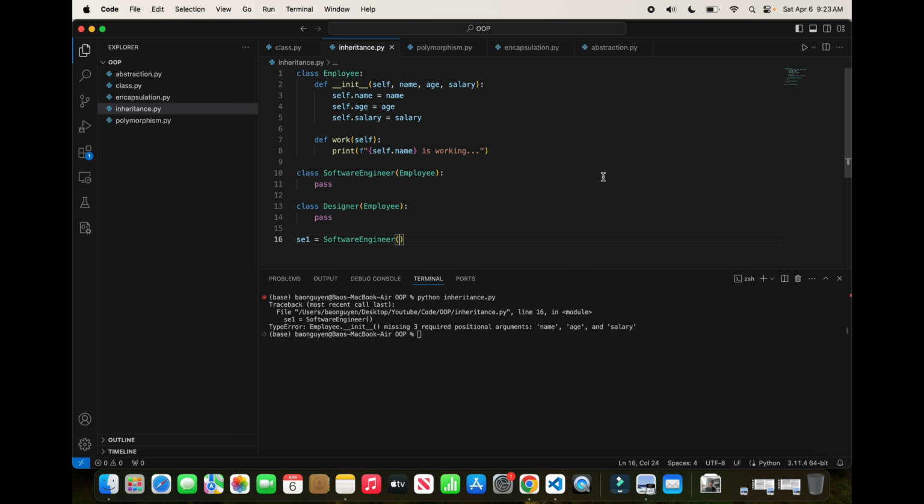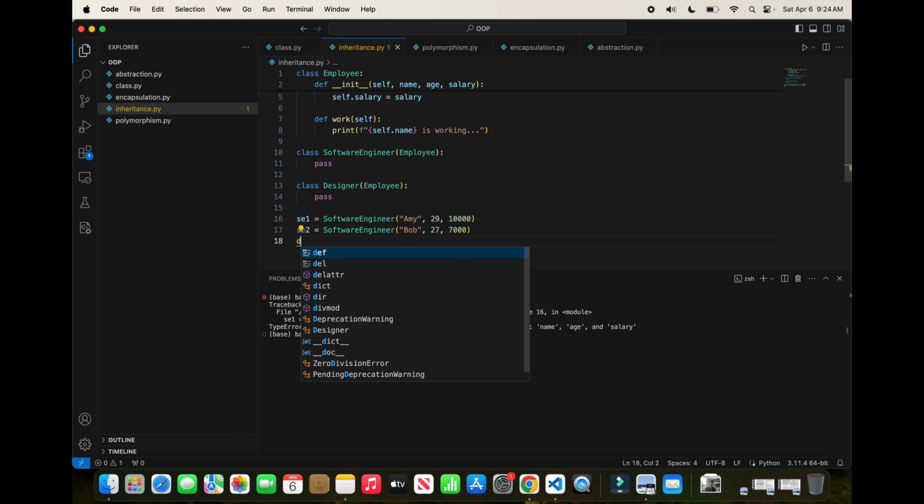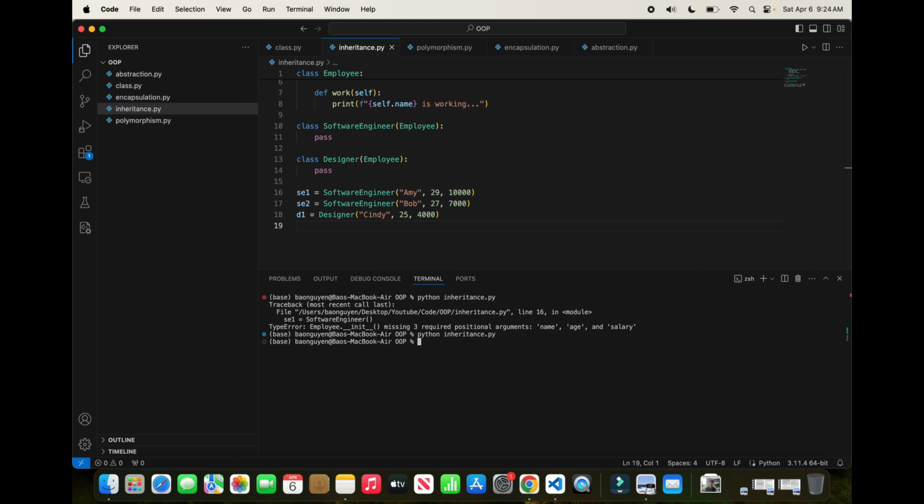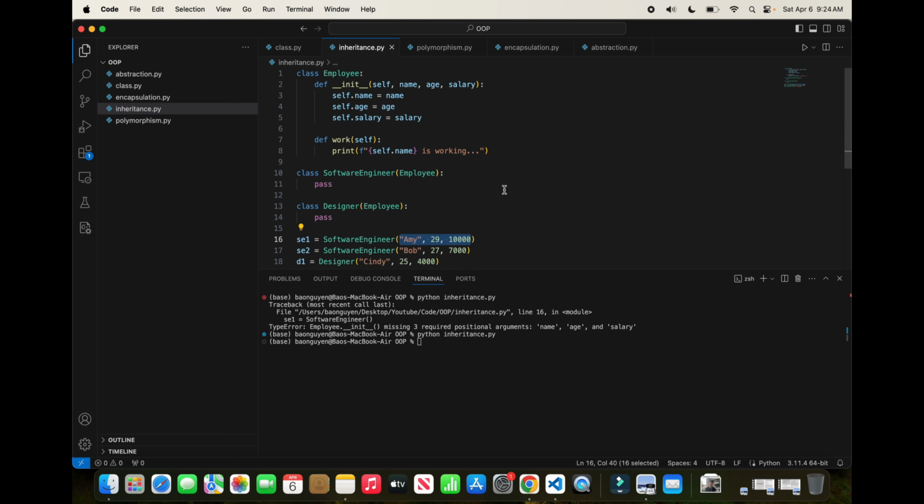So I have to pass in the name. Let's say she's 29 and her salary may be like $10,000 per month. I will create another software engineer object, which is called Pop. He's 27 years old, and let's say his salary is $7,000 per month. I also create a designer object, designer 1. So let's say her name is Cindy. She's 25, and her salary is like $4,000 per month. Now, if I run the function again, there's no more error because we already provide all the arguments necessary to create the object.